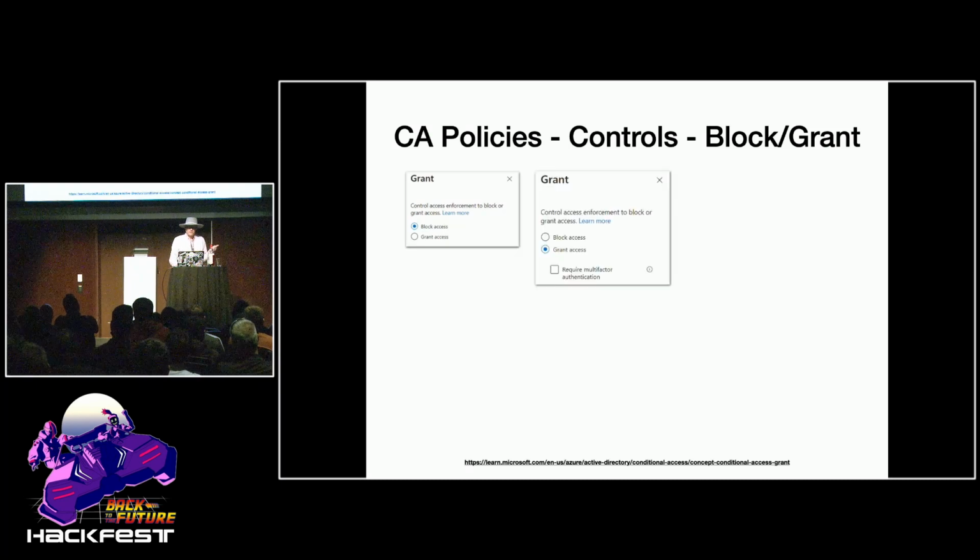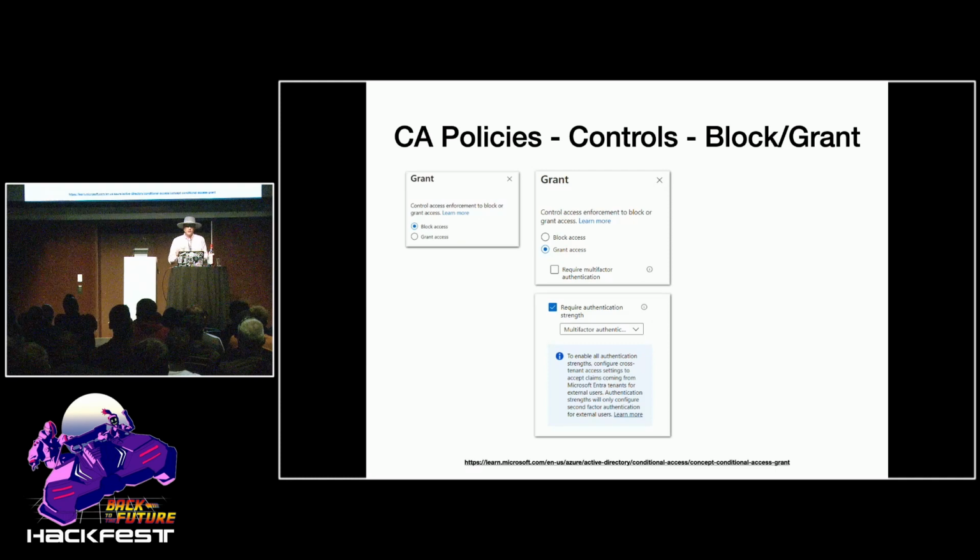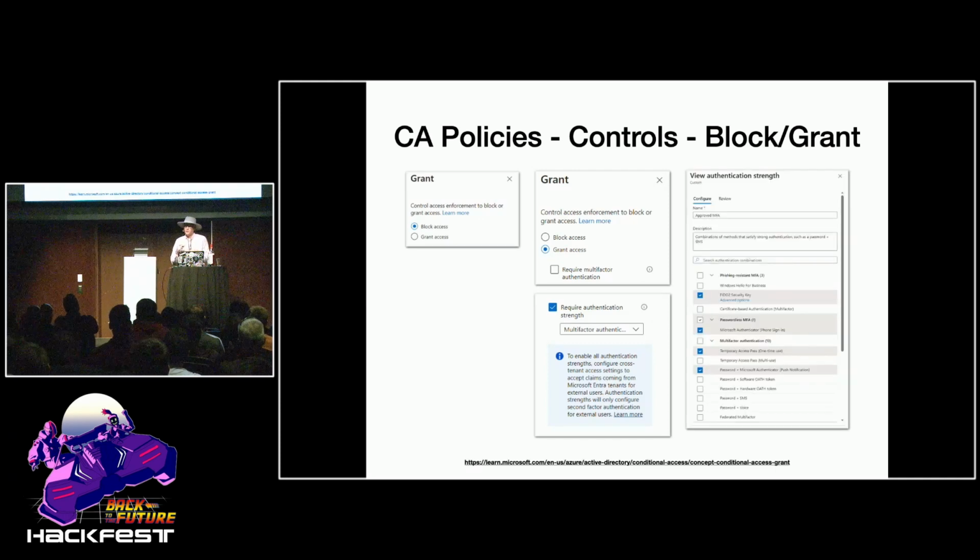Controls, block and grant, those are pretty straightforward. Require multi-factor authentication is actually a deprecated control because the preference now is that you move towards authentication strengths. With authentication strengths, you will define which authenticators you're going to allow for your users.